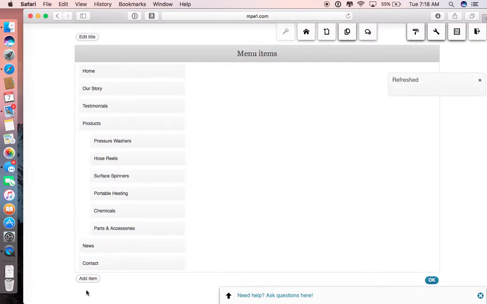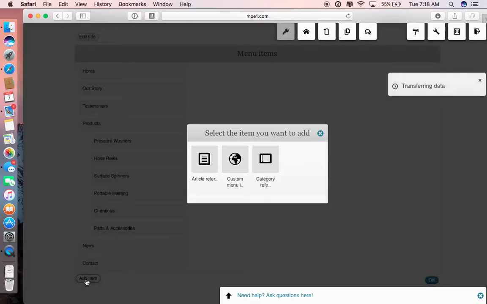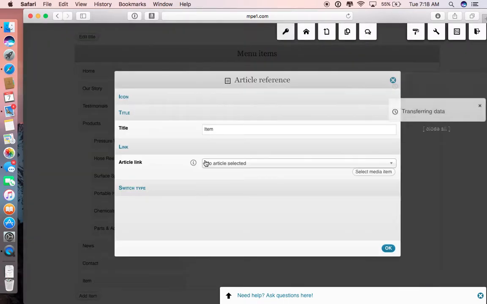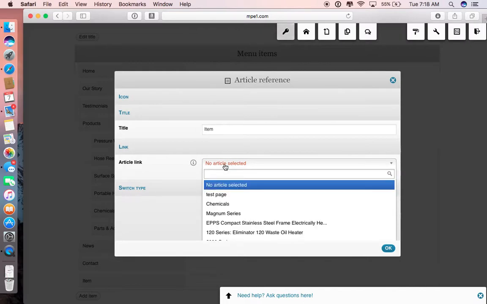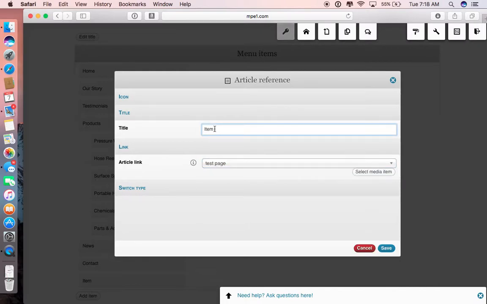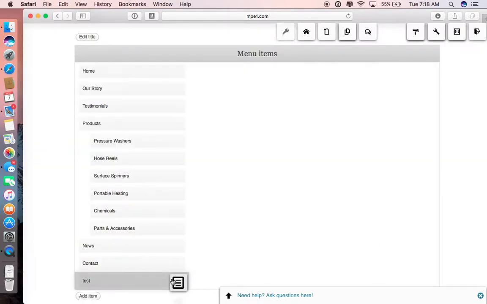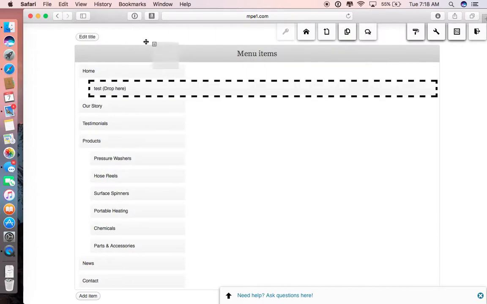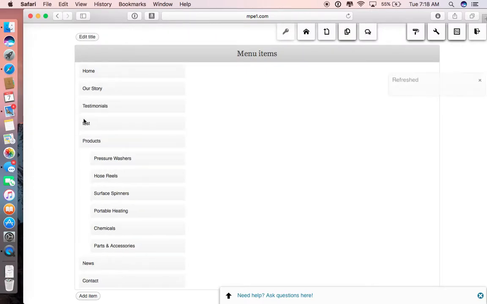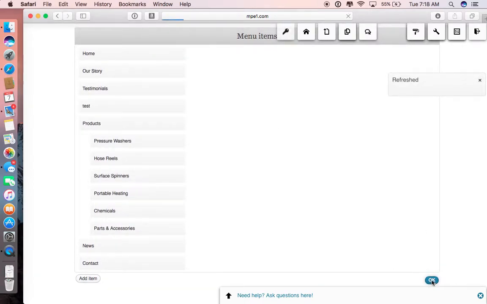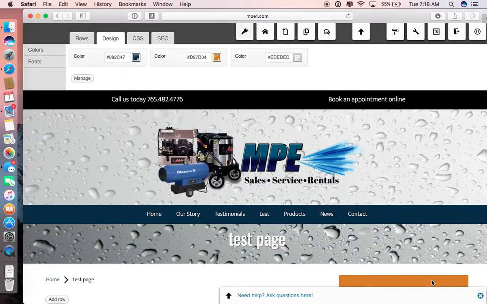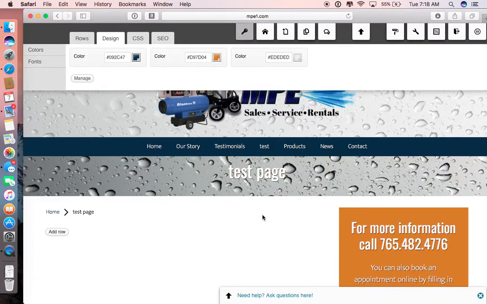There we go. Now to add my new page I just created, I can click Add Item. Just choose this first article reference, and then I'm going to pick the page. There's a test page, and now you call it whatever you want to call it. You're not stuck with calling it test page, even though that's the name of the page. You can call it test if you wanted to. Still going to go to that test page. So there, I can now move it to where I want it to fall under my menu, and push OK. And there's my test. I click it, and it takes me to my page.